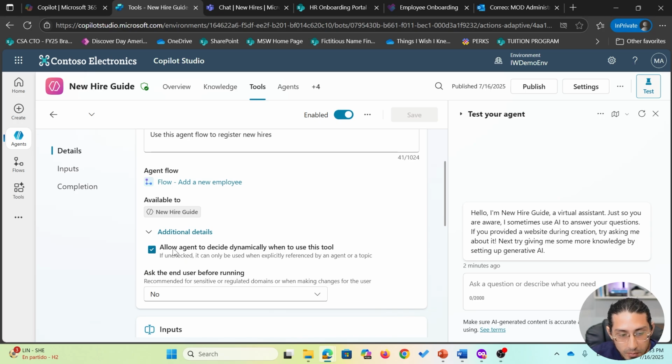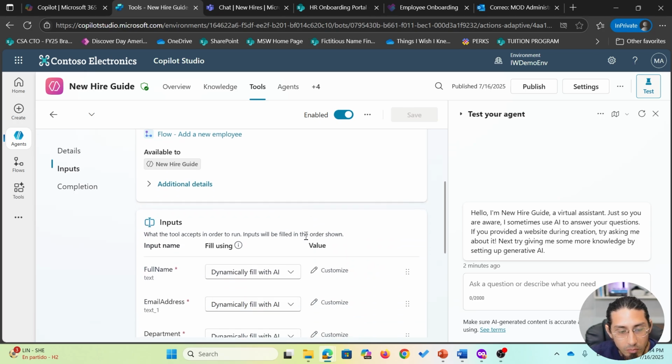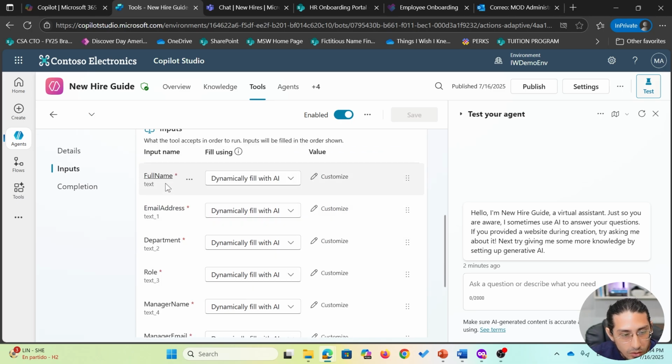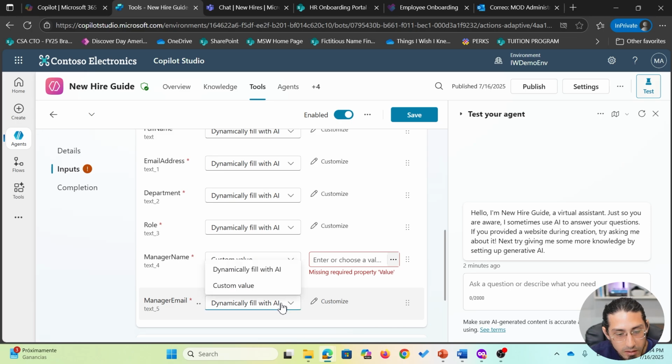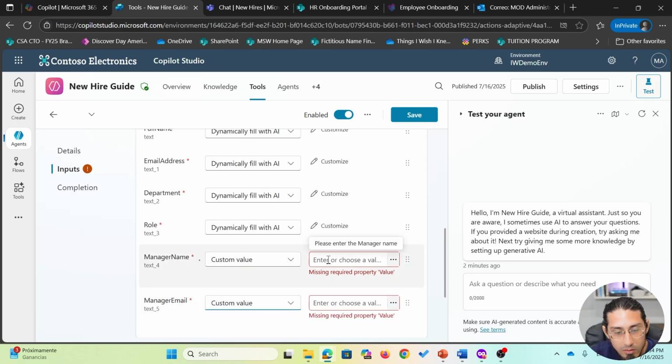In this case, we will keep this option selected because we will use this as an action of my flow. You see, by default all of these fields have been configured. These are the input parameters available on my flow. I'm just going to configure manually the values of the manager name and the manager email in a similar way to what I did when I created the SharePoint action.